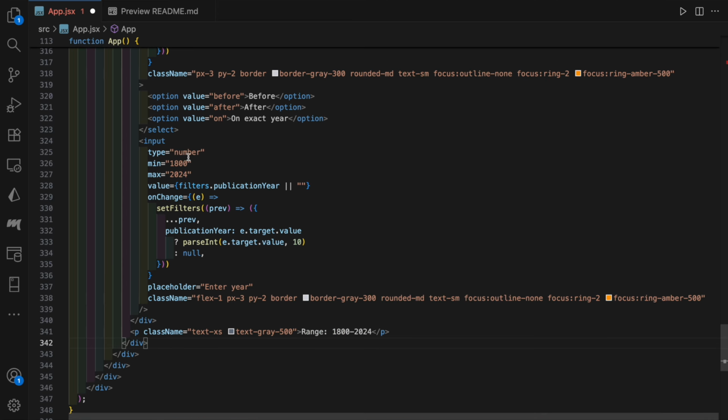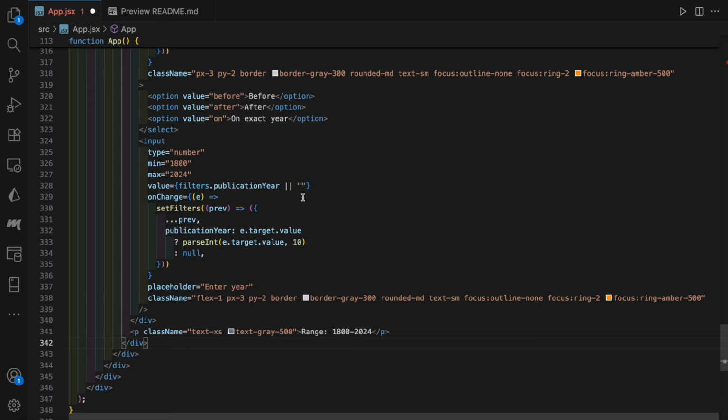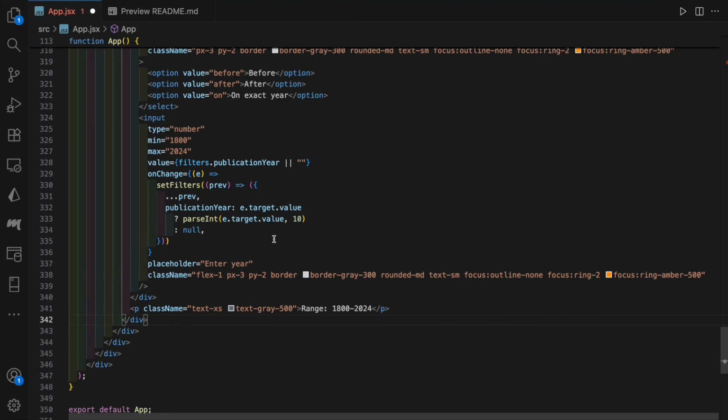And then beneath it, again, we have a number input. The min and max are different. The minimum year is 1800 and the maximum is 2024. Like from the requirements, the value is the filter's publication year. Again, defaults to an empty string if it's null. Then on change, again, spread in the old values. Check the publication year value in e.target.value. If it exists and not an empty string, we will convert it to an integer. Otherwise, we'll set it to null.